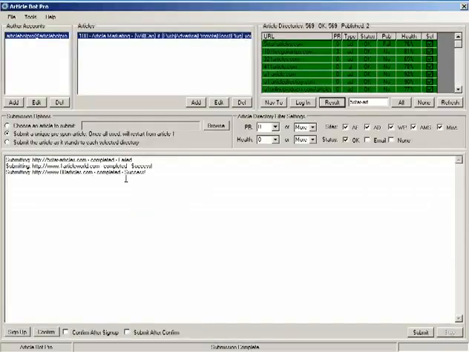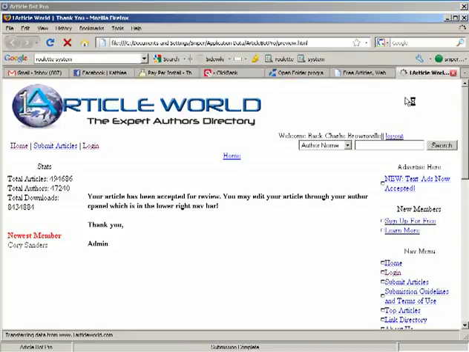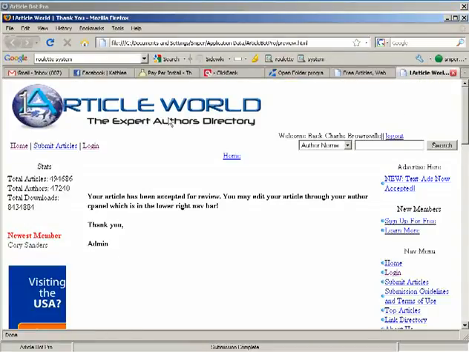But on the other hand, if you wanted to check out one article world, you'll see that it's published. It comes up as yes. If you hit the result button, once again, you will get the result of the articles, so you'll see your article has been accepted for review. And this applies to all article submissions that you attempt.